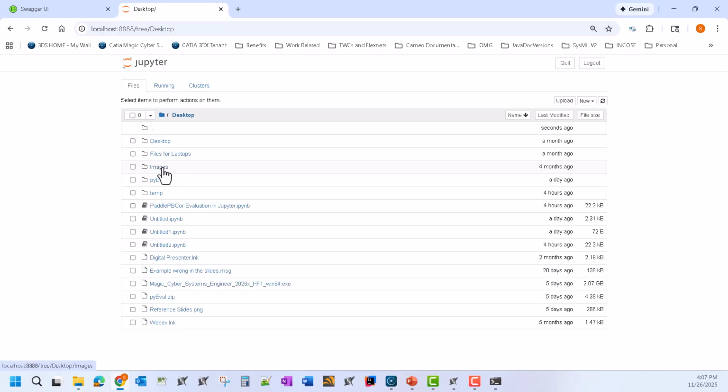So I put everything on my desktop. We see this. I created an example for the PB core for the evaluation. The other thing that you're going to need is to set up this environment in the same location as the PY eval, which is in the installation folder of CATIA Magic, or in this case, I'm using Magic Cyber Systems Engineer. You just need these in the same place because we're going to extract this and use it.